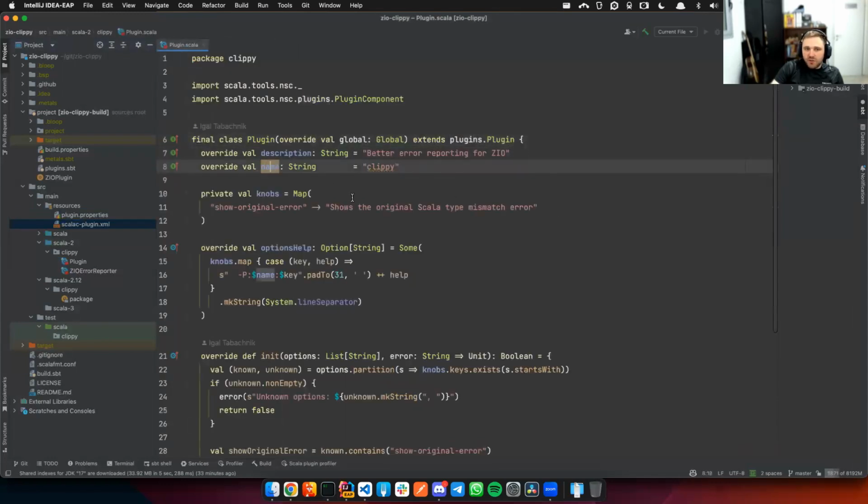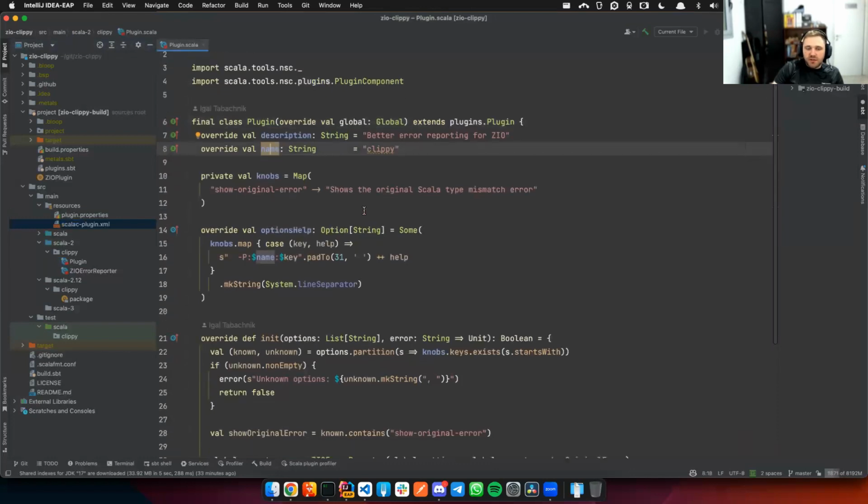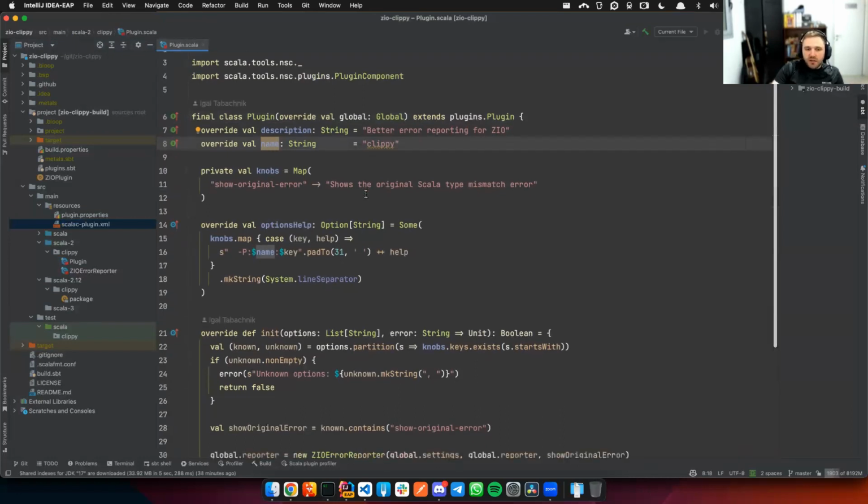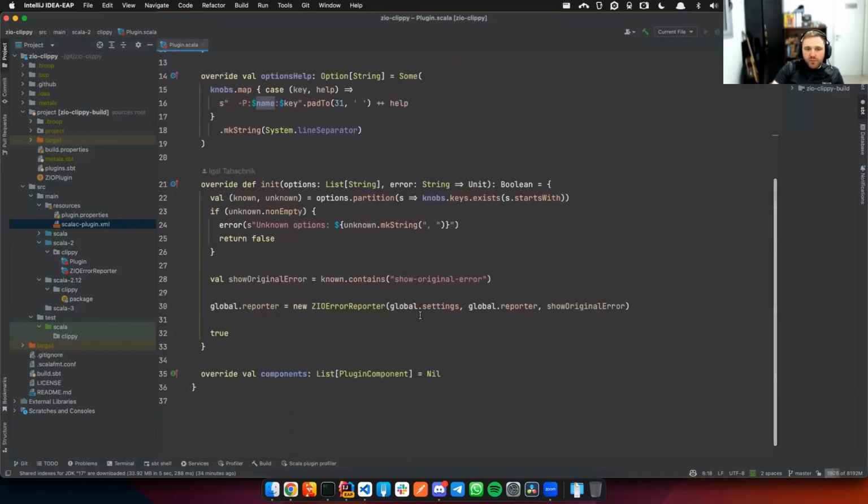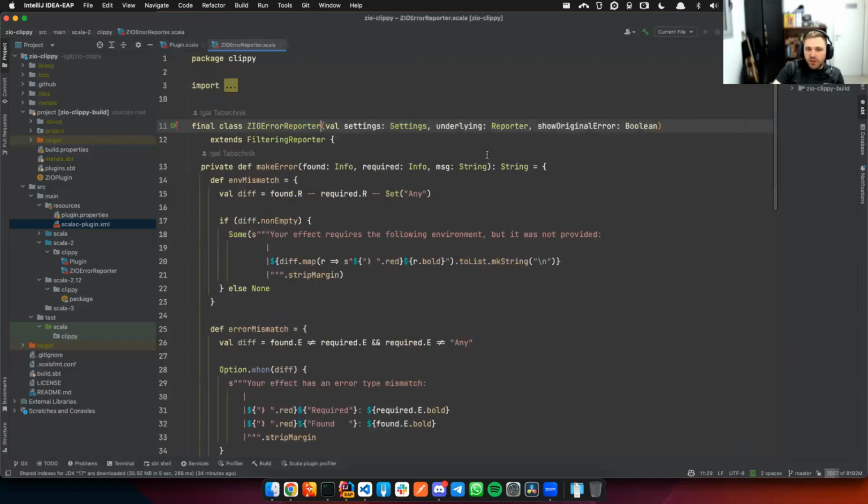Then you have to provide the description and the name. And finally, because this is a very thin plugin that does not modify any compilation steps, it does nothing. Then what I'm simply doing is replacing the global reporter. So there's this namespace called global, there's this object called global, and it exposes something that's called the reporter. And the reporter is an interface.